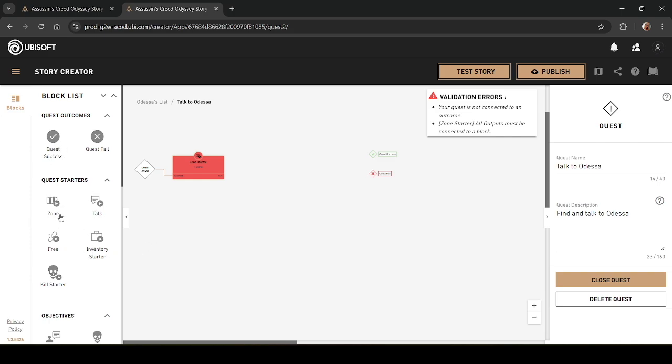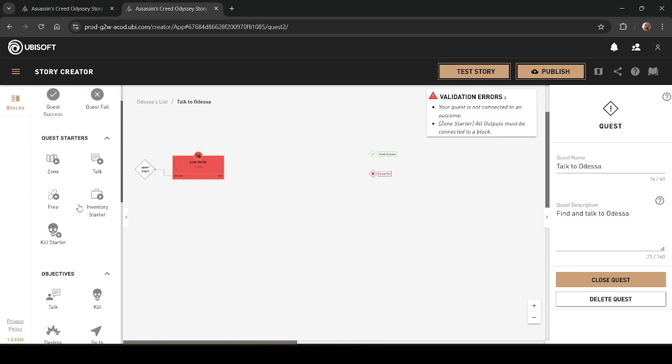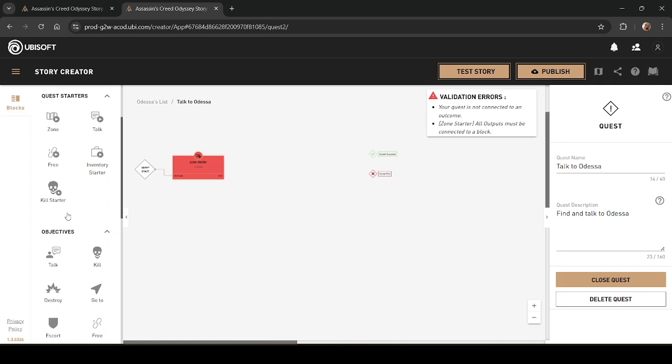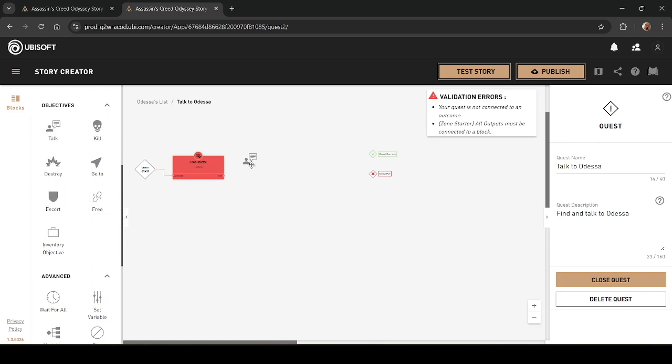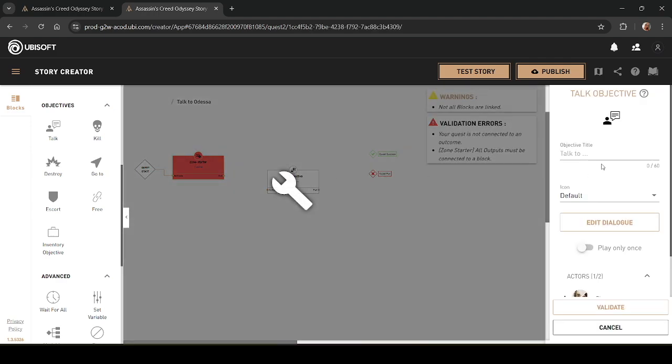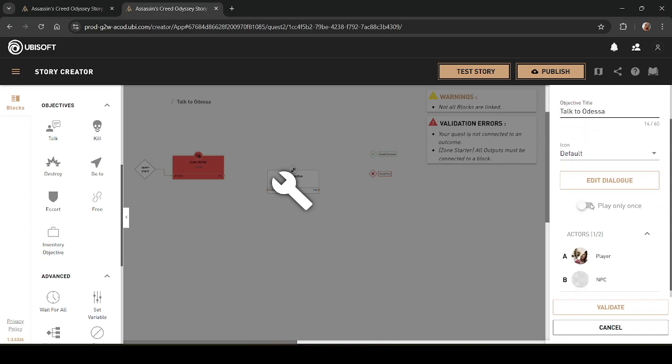And this is important here. So these are quest starters. You do not want to do a quest starter following a quest starter. It will not load correctly in the game. So we want to go on to our next objective. We're gonna talk to Odessa. If you want to play this over and over again, that's absolutely fine. I feel playing it once is just perfect.